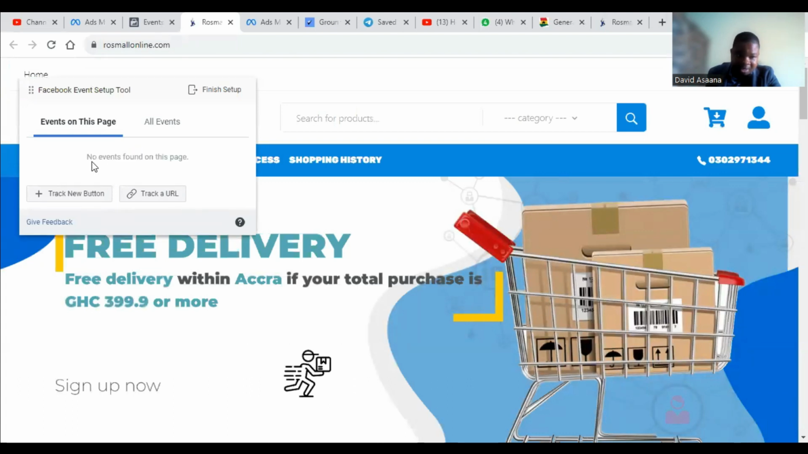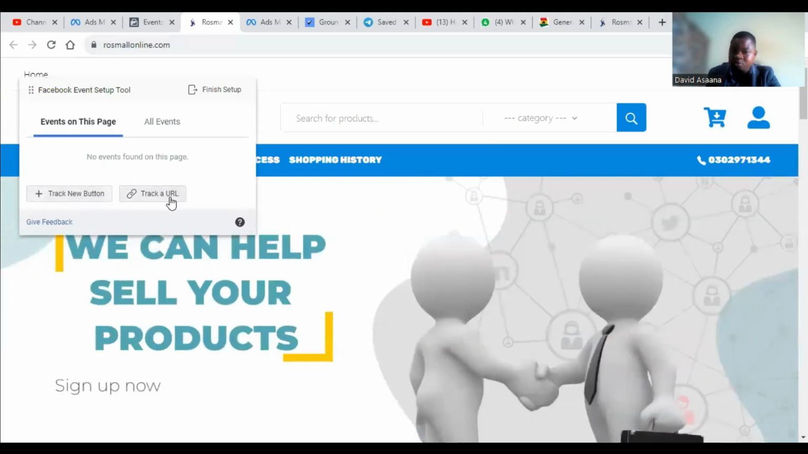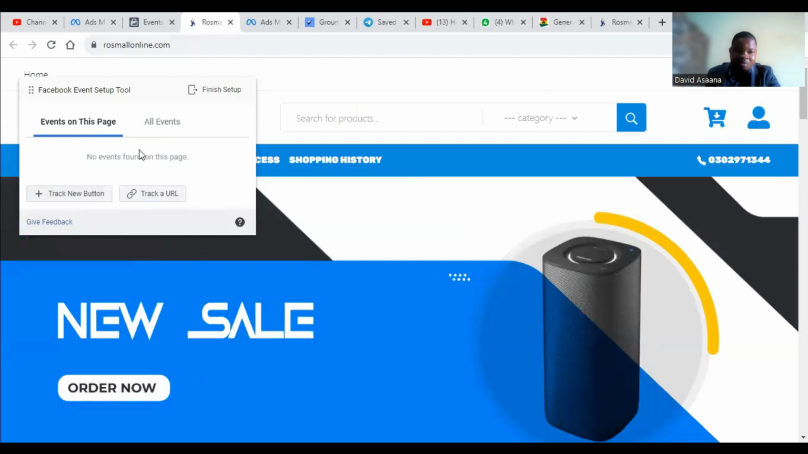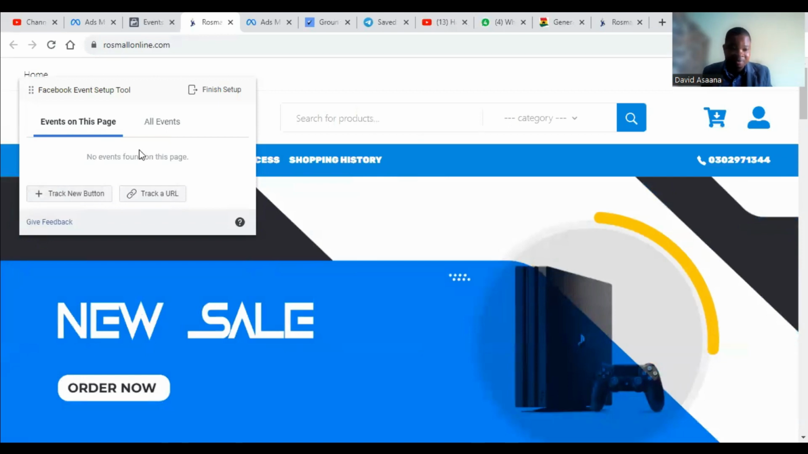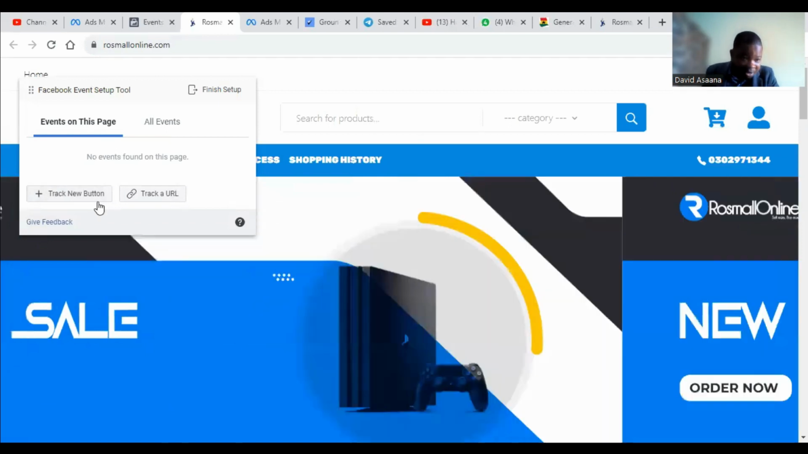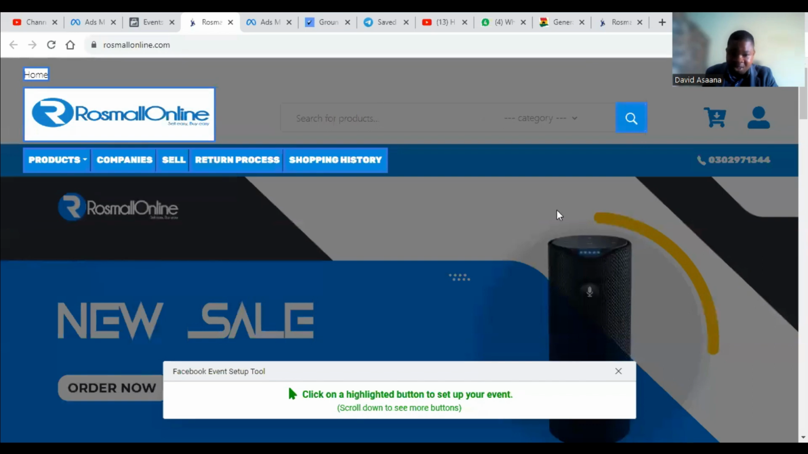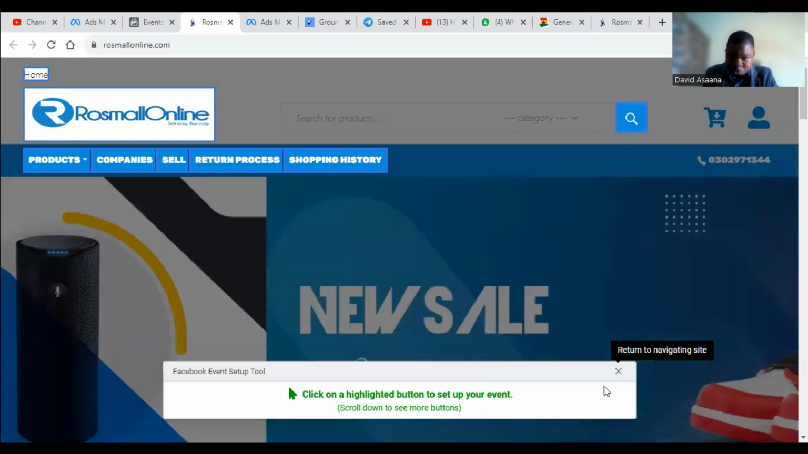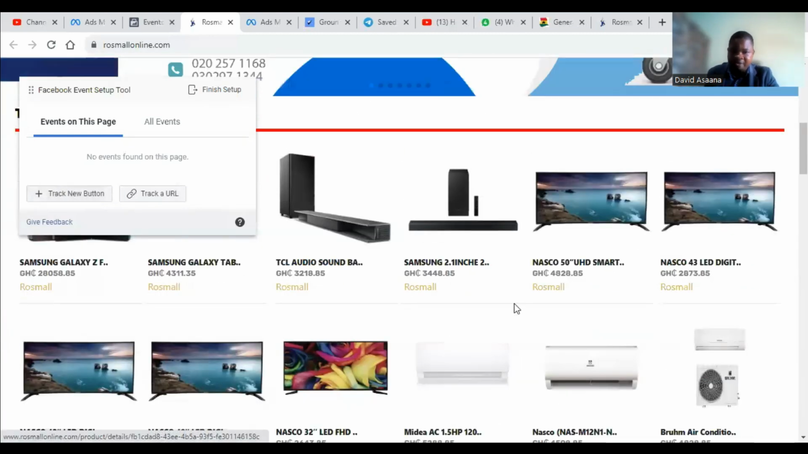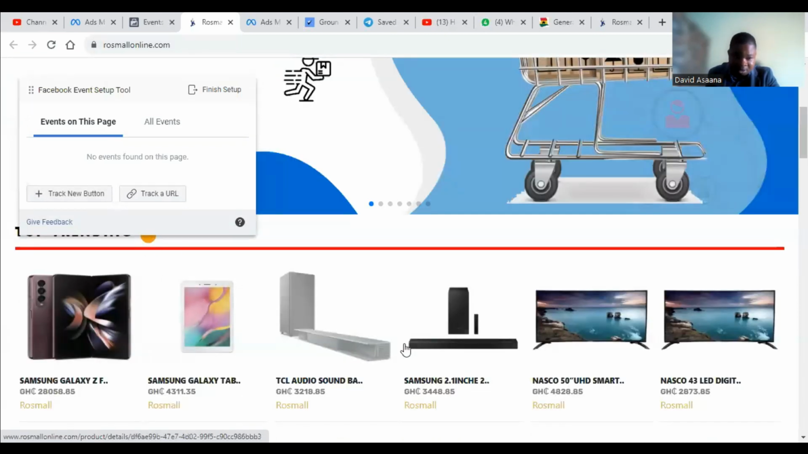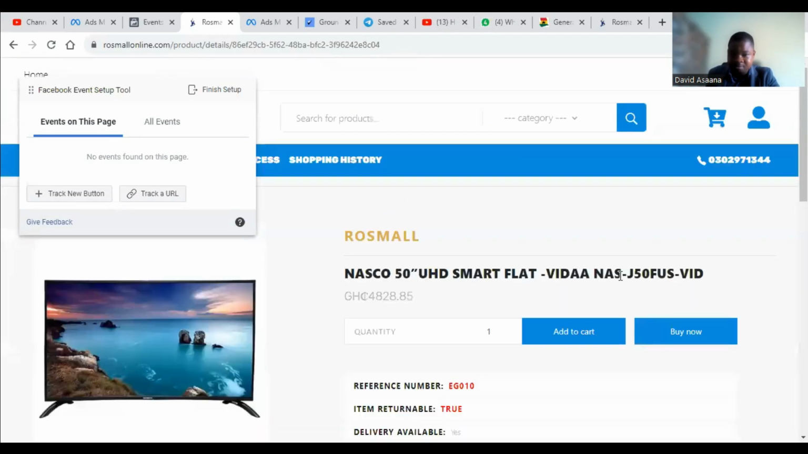So we can track event with either a button or a URL. And to track an event with the button, and when we say standard event, typically for an e-commerce advert, the standard event, we have page view. The page view is normal for almost every website, but events like, if I click on track new button, for example, you will see we have a host of actions we can take. So for example, if I want to track someone clicking on, let me click on this one, you see something.